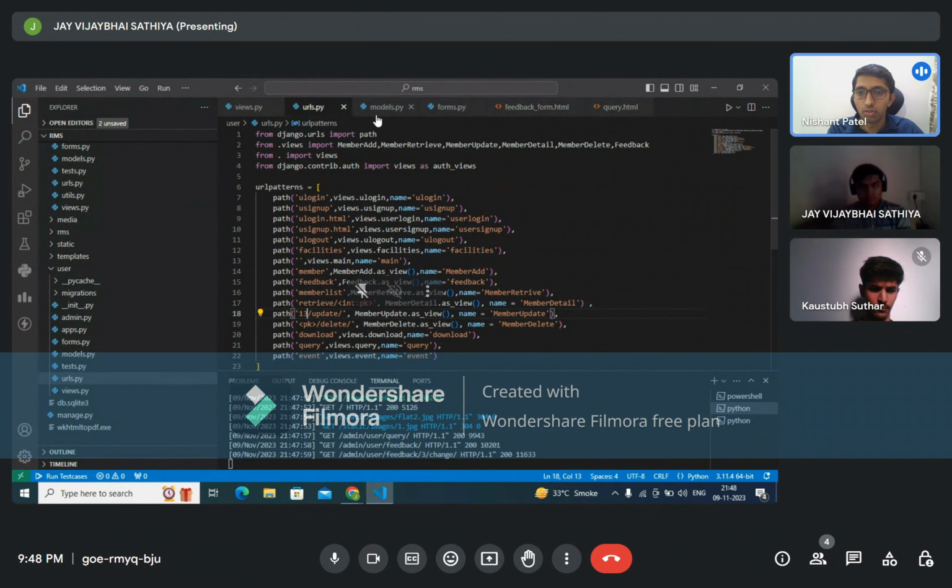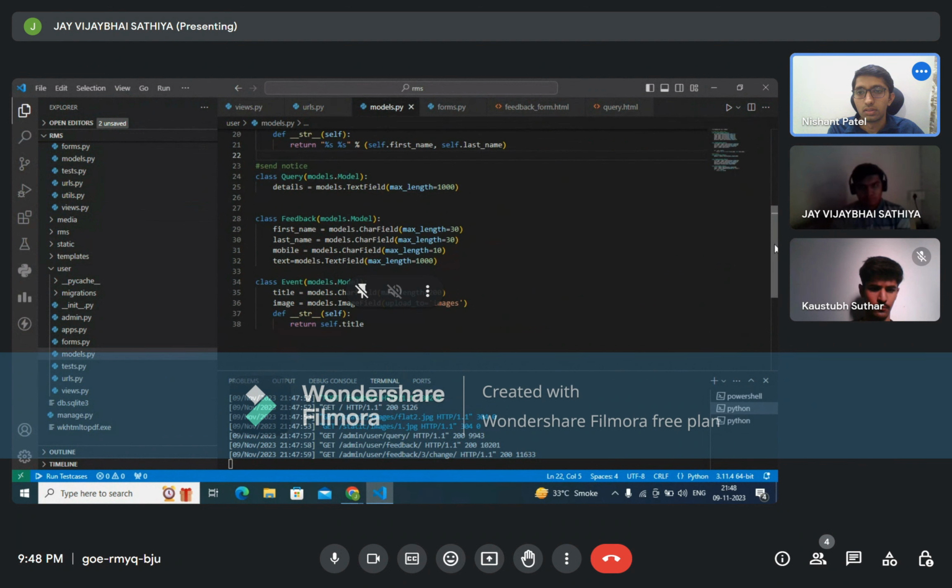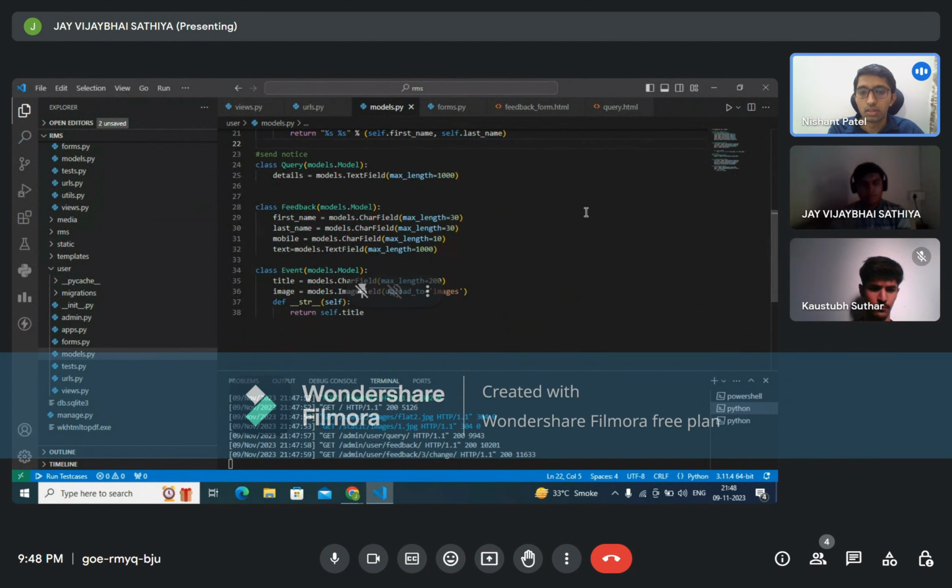So here the urls.py is there. Here the query and event, all the URLs are there. From here the redirection of the URL will be done. Now this one is class feedback and class event.